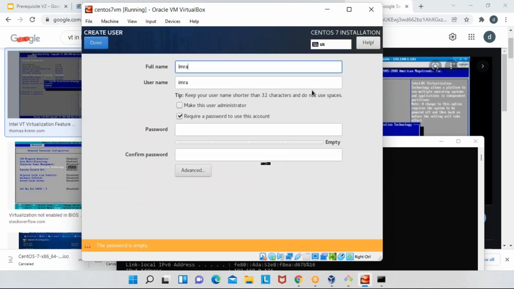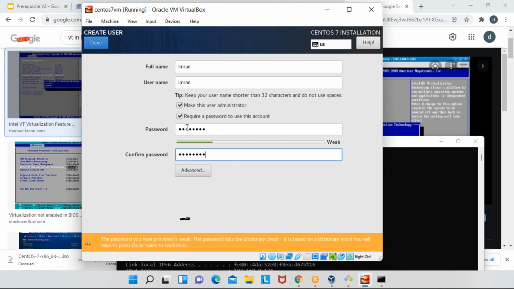The username I'll keep as Imran, and make this administrator, and I'm going to set some weak password for this. See, it is saying weak password, right? And when I click on done, it asked me to change it once again, but I'm saying done once again.